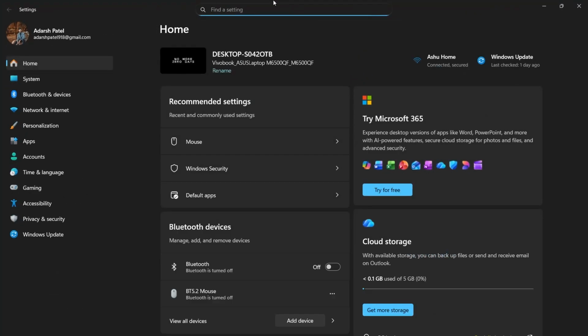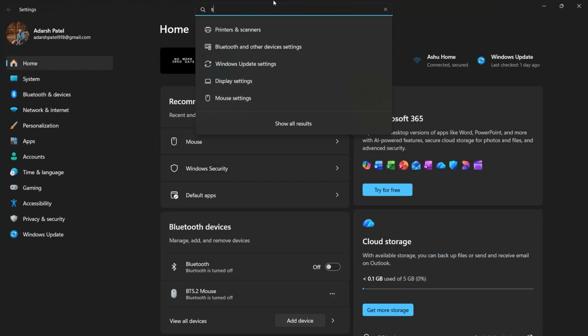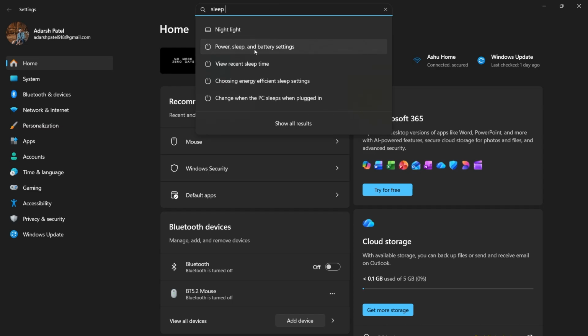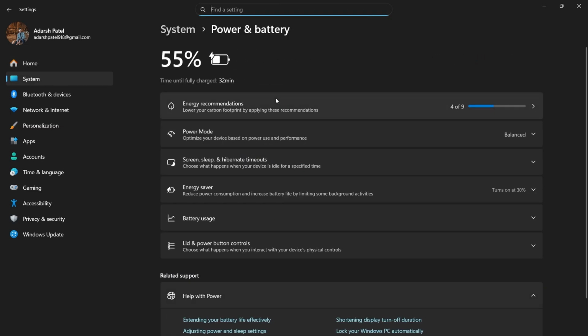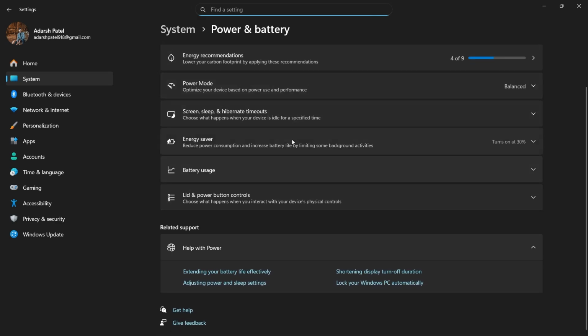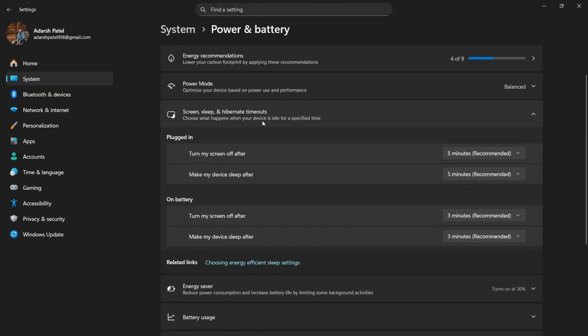Now here in the settings, on the top bar, simply search for sleep time right there, and here you'll see this option of power, sleep and battery settings. Simply click over there, and here when you scroll down, you'll see this option of sleep, screen and hibernate.